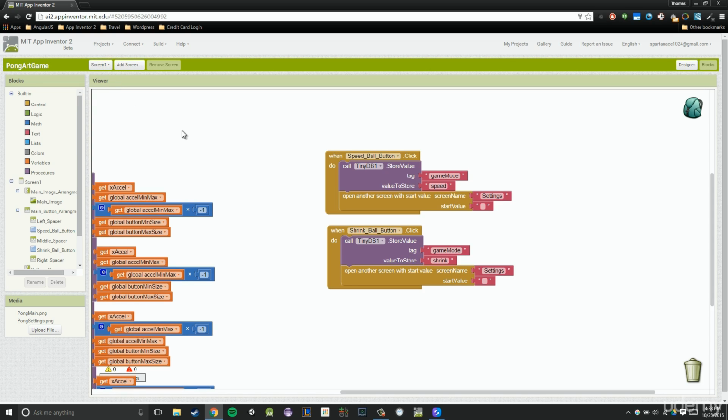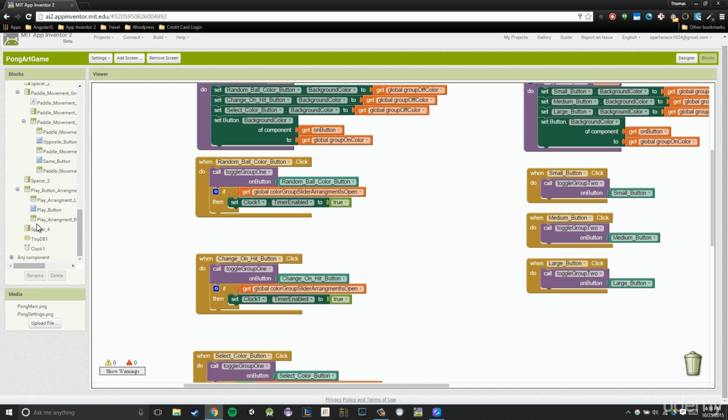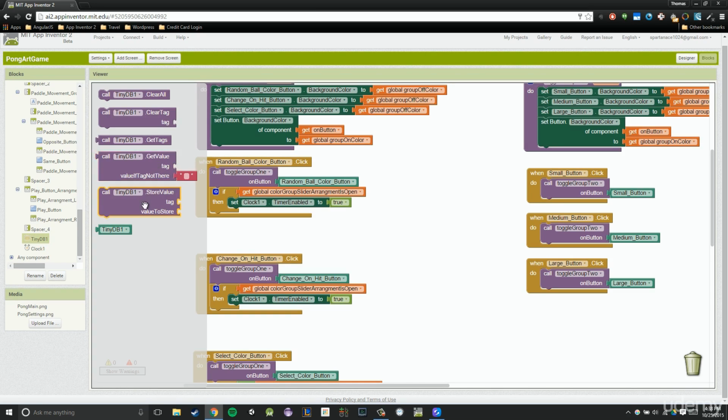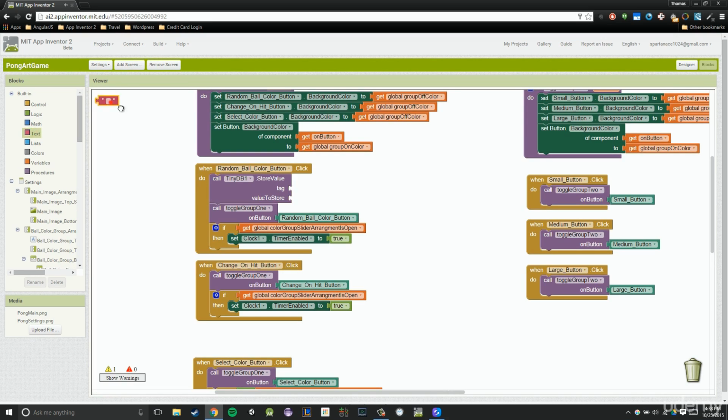We're going to go to settings and say, okay, when the random ball color button is clicked, go to our tiny database and store a value. We're just going to make up a tag here that represents our color mode. Let's call it color mode. That would make a lot of sense, I think. So the value we want to store for the color mode tag, in this case, we'll say random. That's going to be our unique identifier to show that we want to play the random ball color mode.